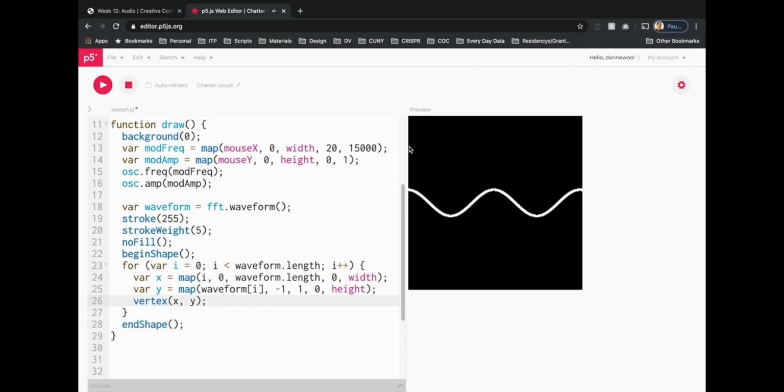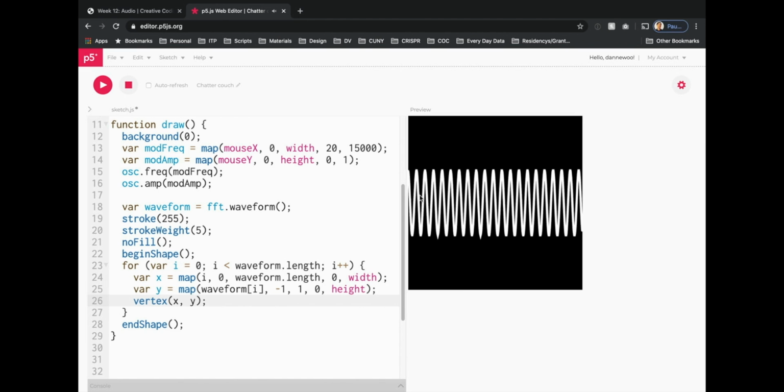Cool. So the further we go from the left to the right, the higher pitch it's going to be, and the closer those waves are going to be. And from the top to the bottom, the louder it's going to get, and the taller those waves are going to get.